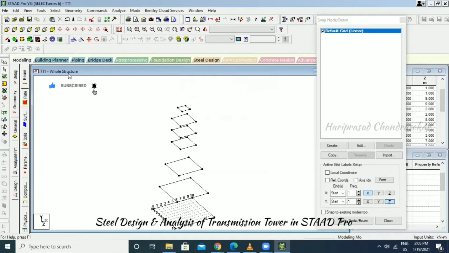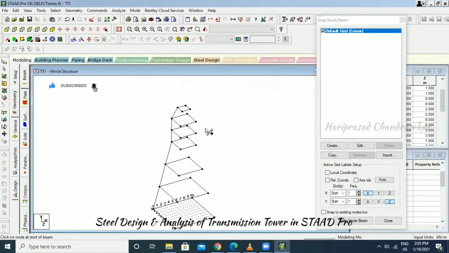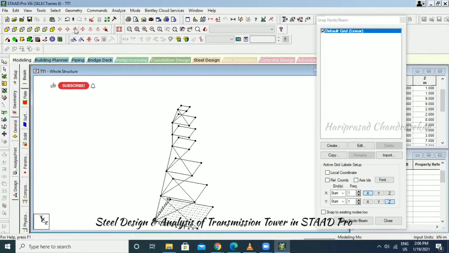So here we can go for the add beam method, and you can select like this. And you can go for this kind of bracings. Okay, now we can see how we have created this. This is our structure.